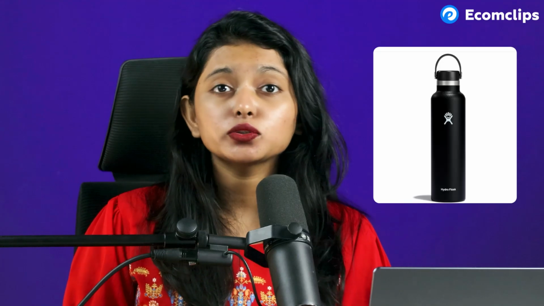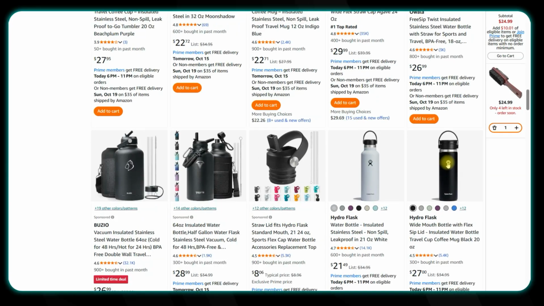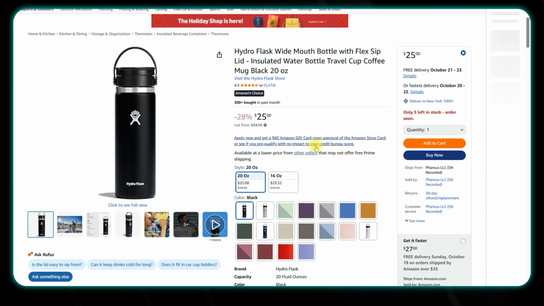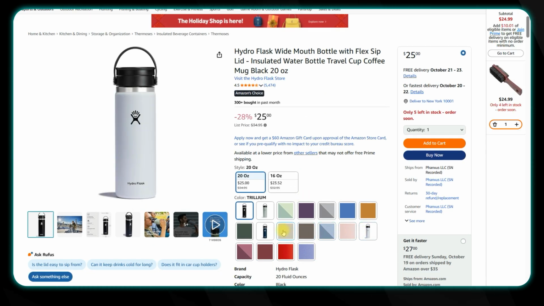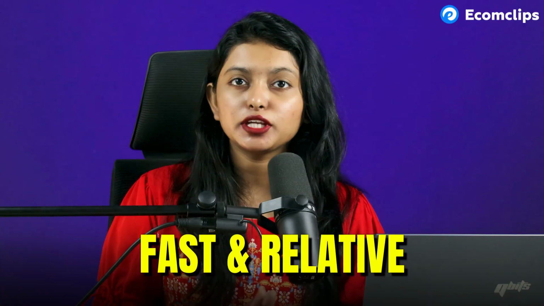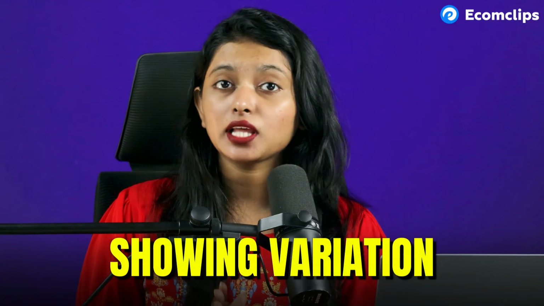Well, compared to this one, this Hydroflux also has color variations. But when shoppers are looking for another color like green, ash color, or any other color besides the black one that is displayed, they have to go to the listing page and then have to search. As I mentioned earlier, customers want fast and relevant information without much struggle. So, showing variations in the images helps customers find their desired one without struggling hard.